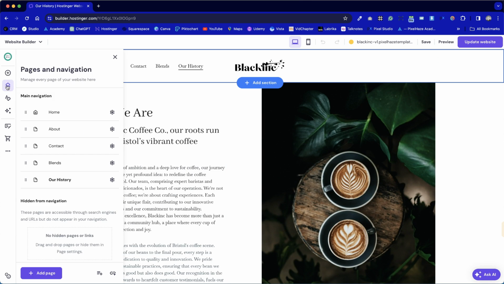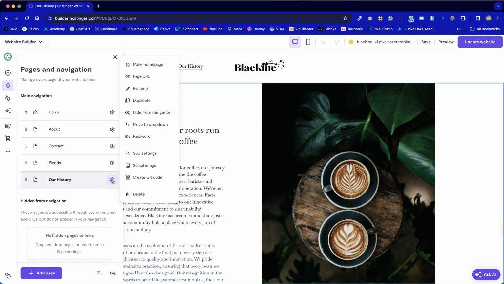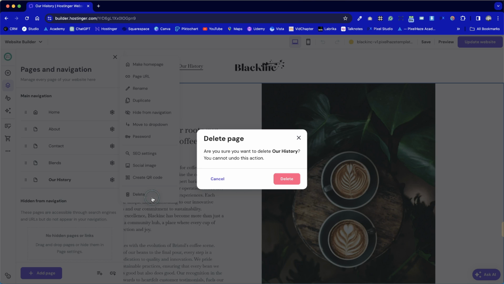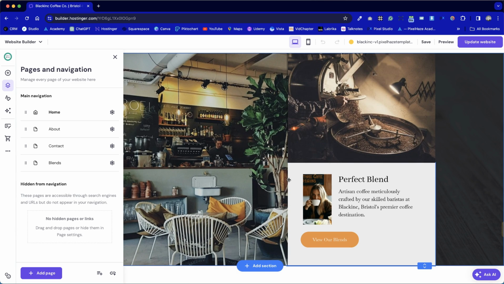In the event that you wish to delete a page and start afresh, simply click on the cog icon and select the Delete option. This straightforward process allows you to manage your website pages efficiently, ensuring a seamless editing experience.